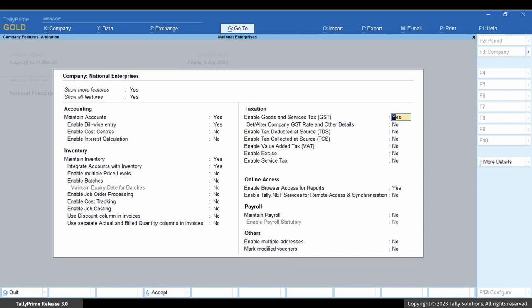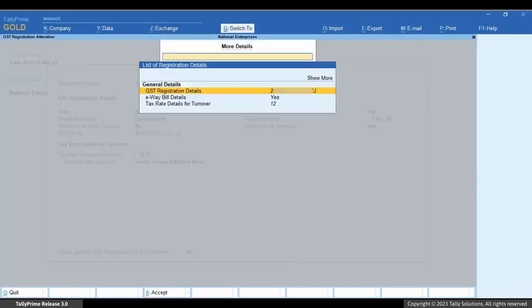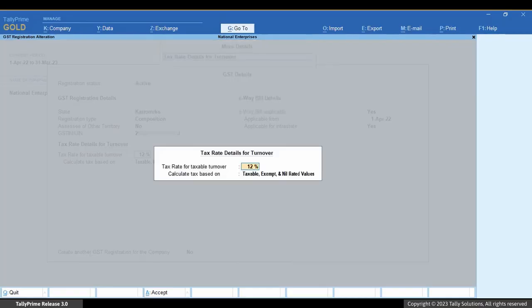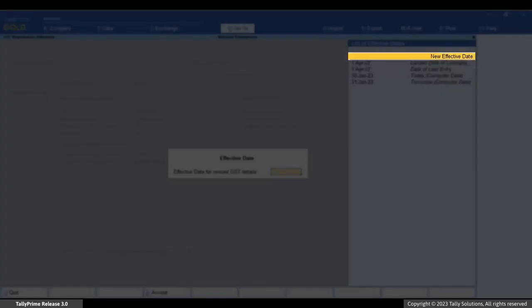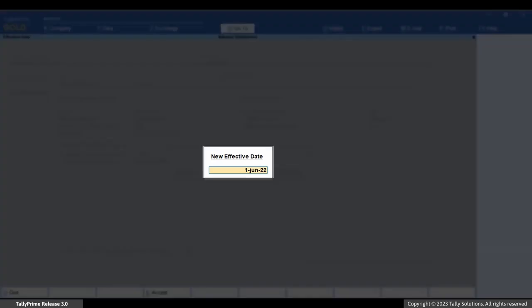You can also change the tax rate of taxable turnover whenever there is a change in the tax rate by the department. Press Ctrl+I. Type or select tax rate details for turnover and press Enter. In the tax rate details for turnover screen, enter the new tax rate for taxable turnover and press Enter. Select New Effective Date and press Enter. Enter the effective date. The tax rate gets applicable from the date mentioned here.